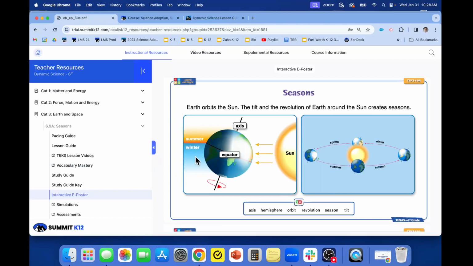E-posters, anchor charts, one of my most favorite resources that you'll find in Summit K12's Dynamic Science.